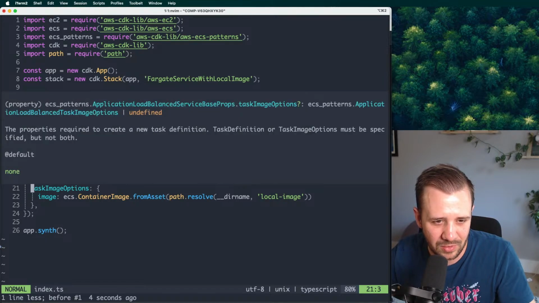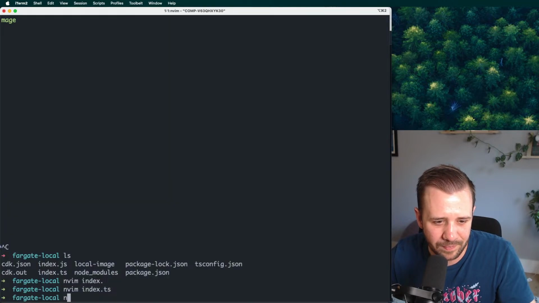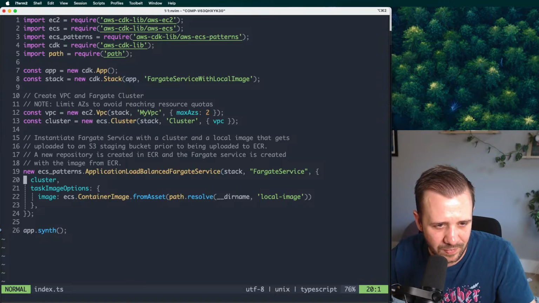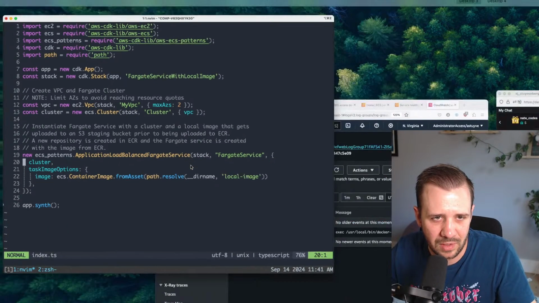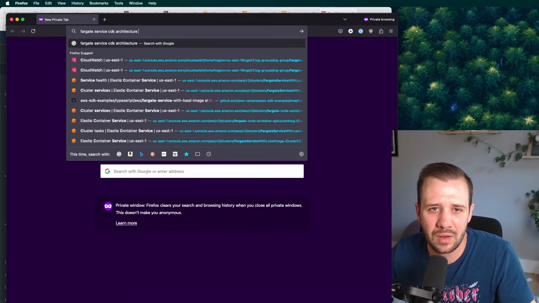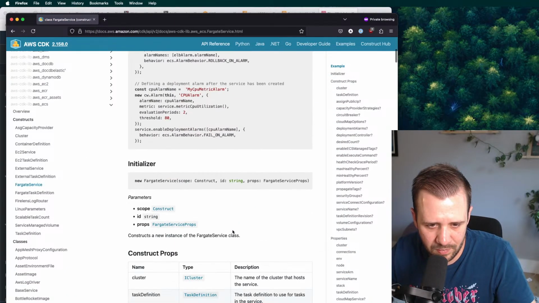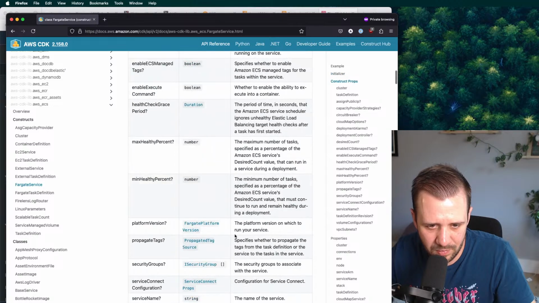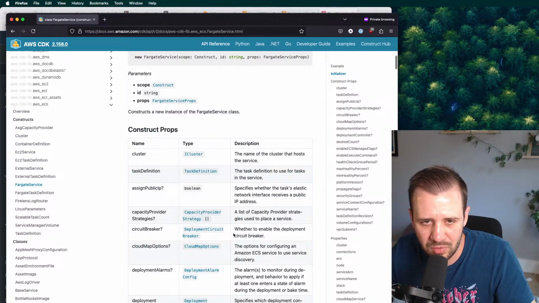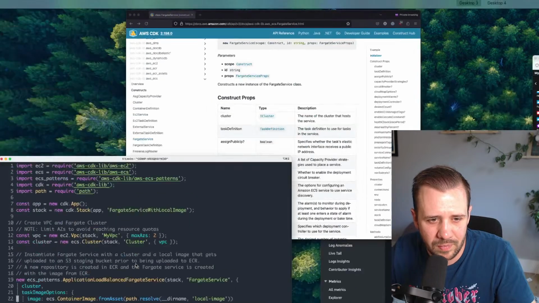Task image options. What does this do? Oh my God. No, that is... Fargate service. I need to set architecture. The problem with this is that I have an ARM image and I deployed to x86. Oh, can we do this?